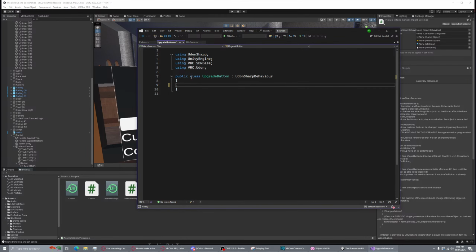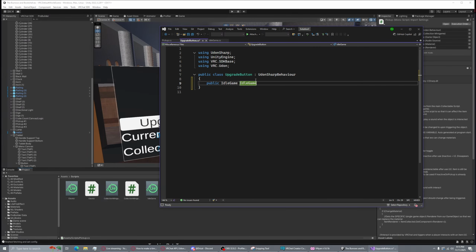The way to declare this is simply public, whatever you have it set to, because we have our collection mini game script, so we need to declare a variable for our mini game script. In this instance, we're going to call it idle game because that's what we're working on. And 9 times out of 10, I just do that. And easy peasy. And save.